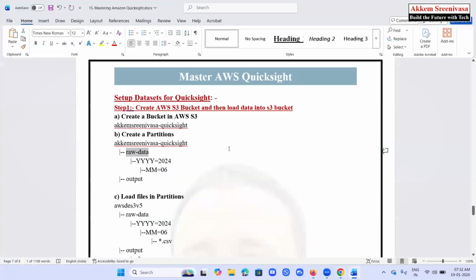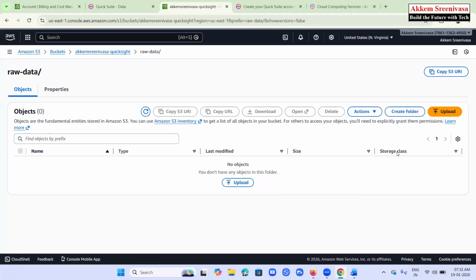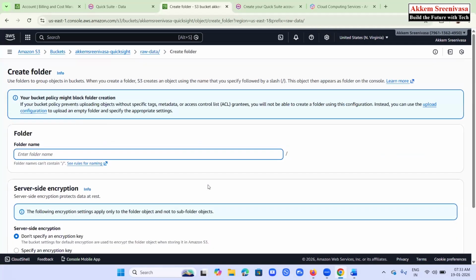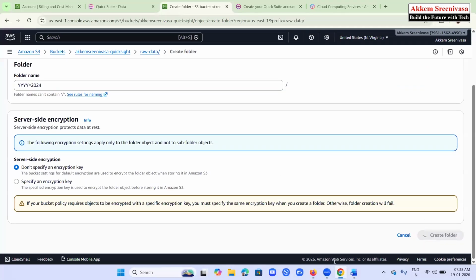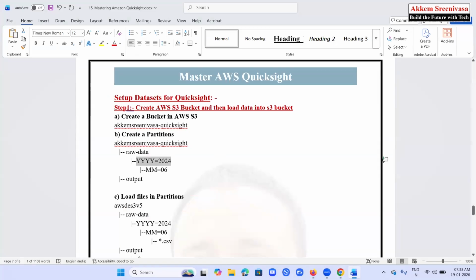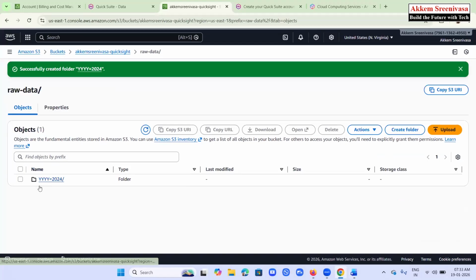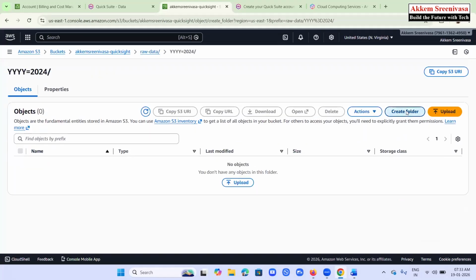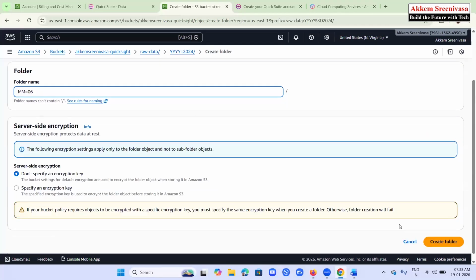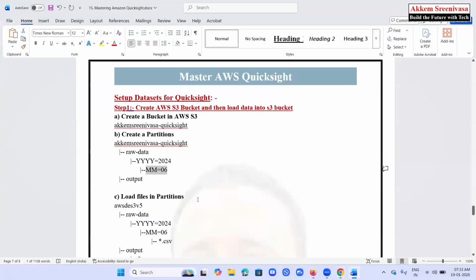In that raw folder, again I'm creating a partition for year equal to 2024. Partition means a subfolder. In that, I'm creating one more partition, month equal to 06. Again, I'm creating one more folder at the same level as raw. There is another folder called output.